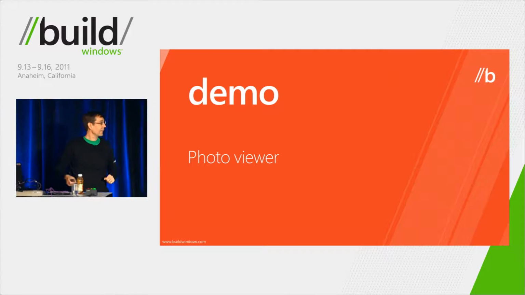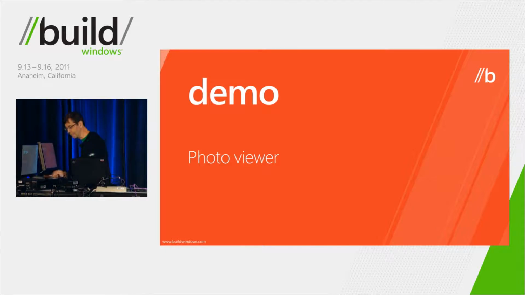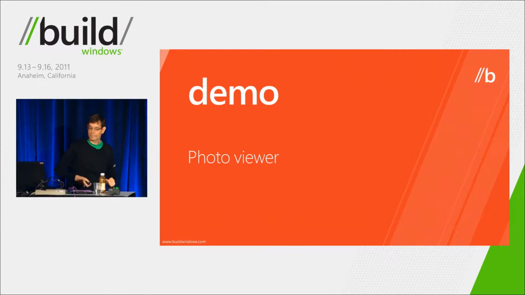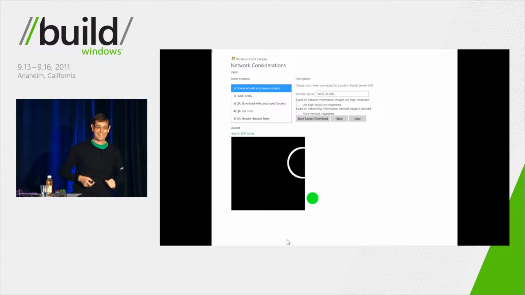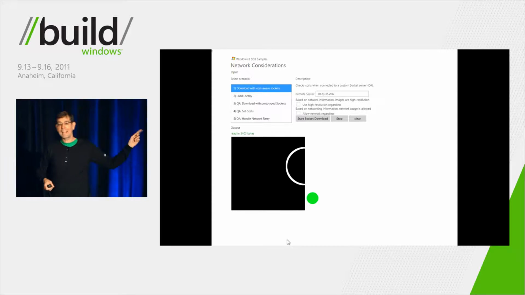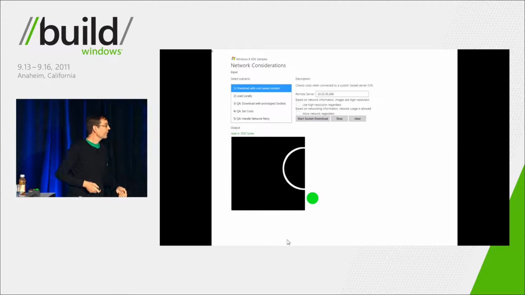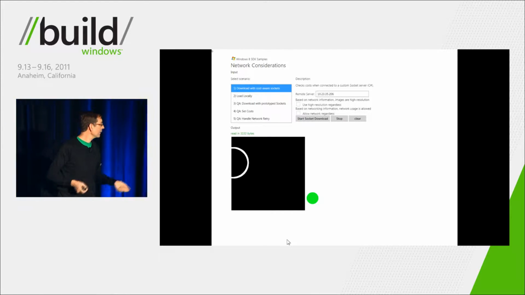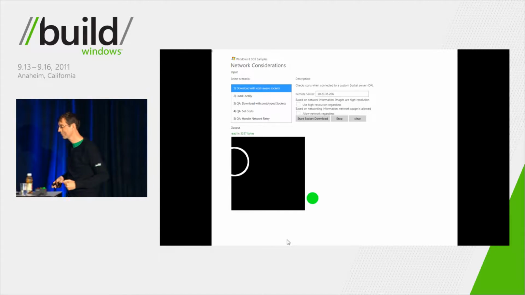The client app, whoa, I'm sorry. Here I am rabbiting on about this, and you can't see my laptop. There you go. This is my client app. What you see here is my client app asking for a series of images. There's actually 60 of them, and it displays them one after the other, about 20 times a second, and that's how you get the flipbook effect.